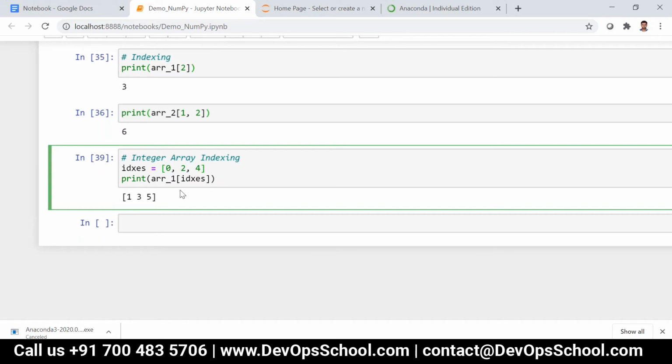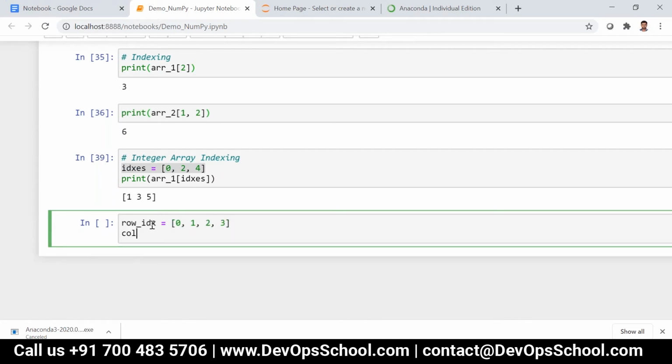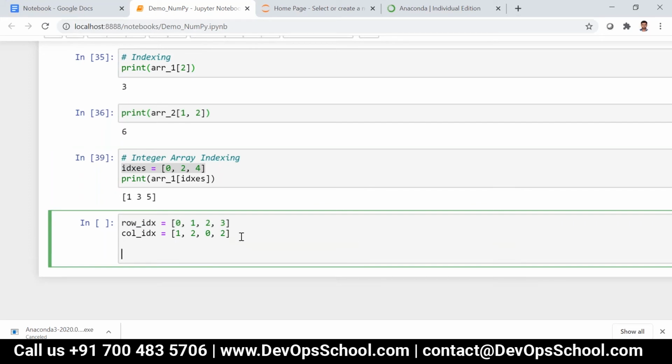And this is the case of a one-dimensional array. For the case of a two-dimensional array, I have to say row index is equal to, I can say 0, 1, 2, 3, and then I have to say column index is equal to 1, 2, 0, 2. I have to give both the list of row indexes as well as column indexes, because I am giving both here, right? Row index, comma, column index. Now what can I do? I can just say print of array of row index, comma, column index.